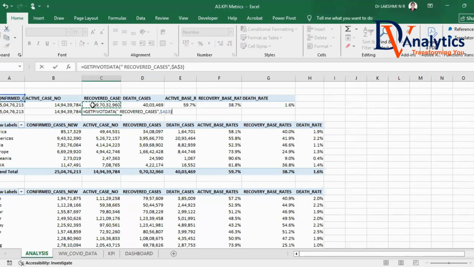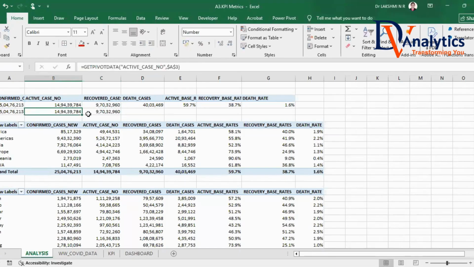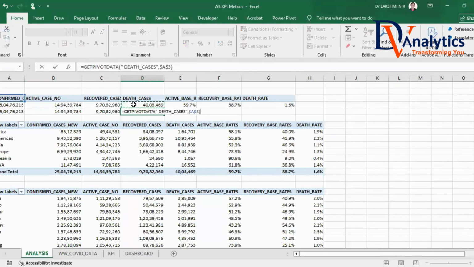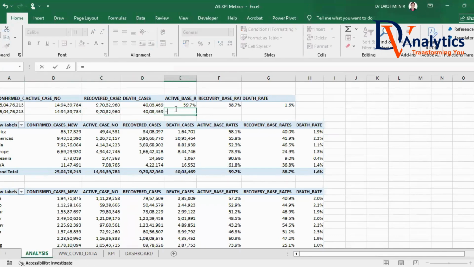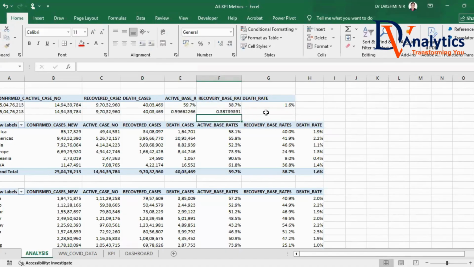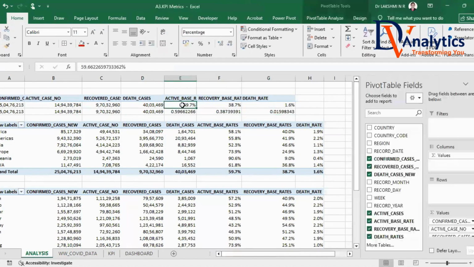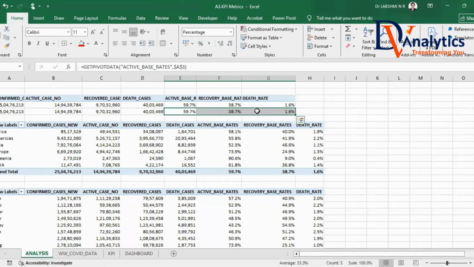Put an equal to sign, get this. Just give the same format as the previous one over here. Get this. Similarly, put an equal to sign, get this for the death rate. Go and give the same format for this one. Similarly, put an equal to sign, get this data. Put an equal to sign, get this information from here. Now, why are we taking this data out of the pivot table? Because the pivot table can be changed at any point of time. So if your pivot table changes, your dashboard will change. Let's not do that way, okay?